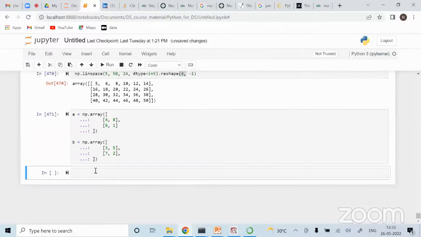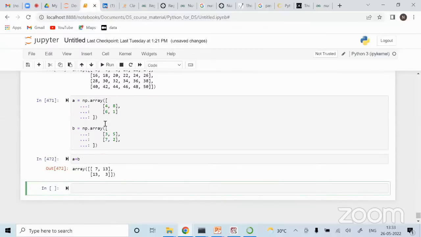So this is a and b, right? If I add a and b, it will do an element-wise operation, right? But this is not what I meant. I want to put these two arrays together. So basically we call it concatenating or stacking. So that you can do. There are two ways to do it, horizontal stack or vertical stack.